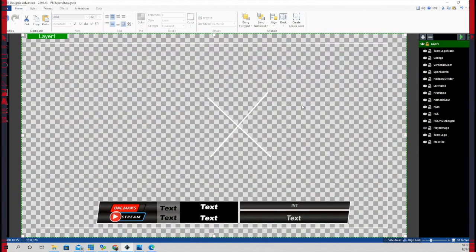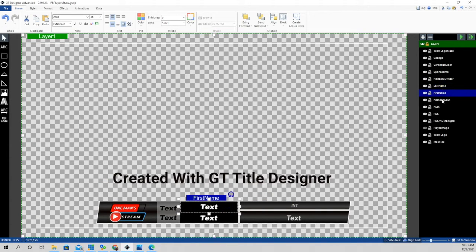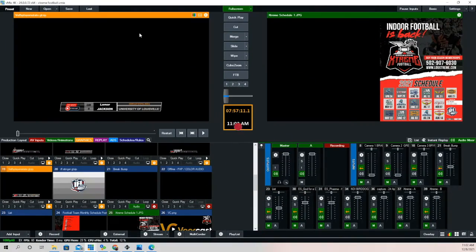First of all, we're going to show you the graphic that we created in GT Title Designer, and over to the right you can see me clicking through the different elements in that graphic, and this graphic was very straightforward. It probably took me all of about 15 minutes maybe to create this graphic.